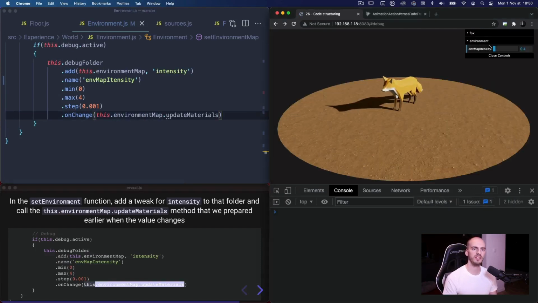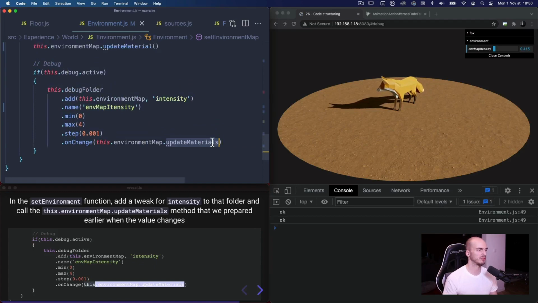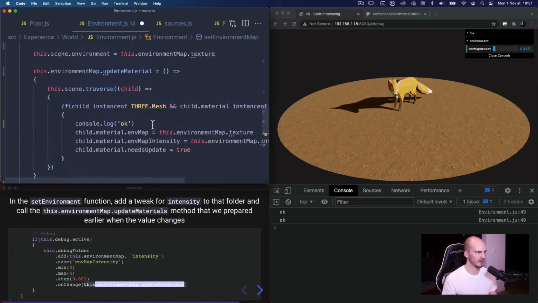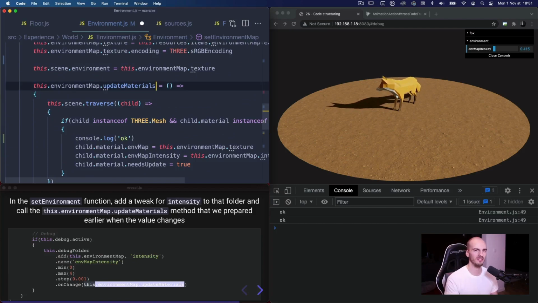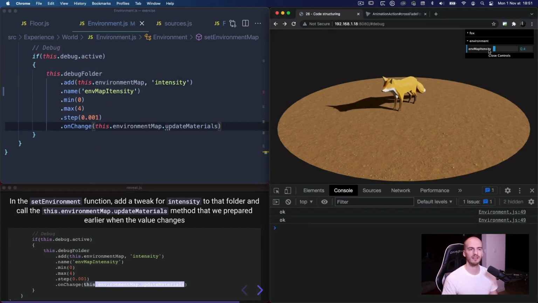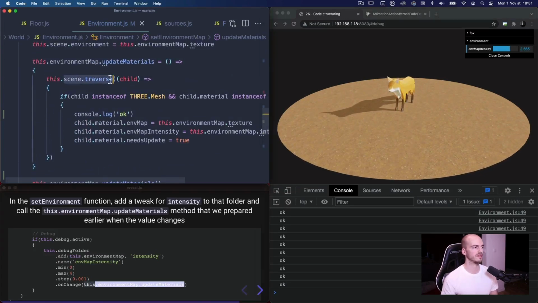And now when you change the intensity, it's not working. Oh, small mistakes again. I put update material. It was update materials. So you can remove the S here or add the S here. I will add the S here because it's multiple materials to update. Two mistakes here. Sorry for that. I hope you saw the annotation on the video. So we change the intensity, and now as you can see, we are changing the intensity of the environment map, and it's changing for all the assets in the scene because we are looping through the scene. We are traversing the scene.